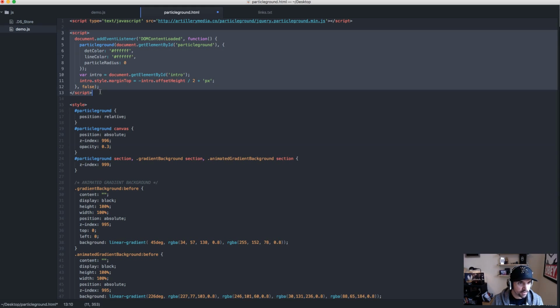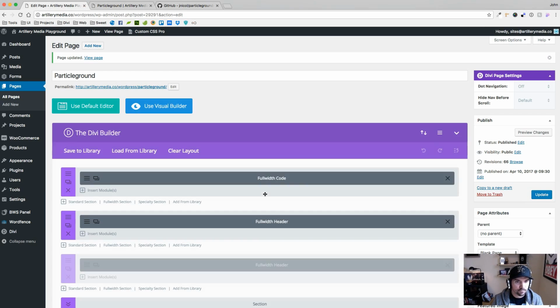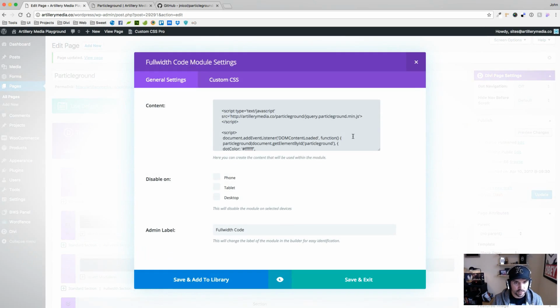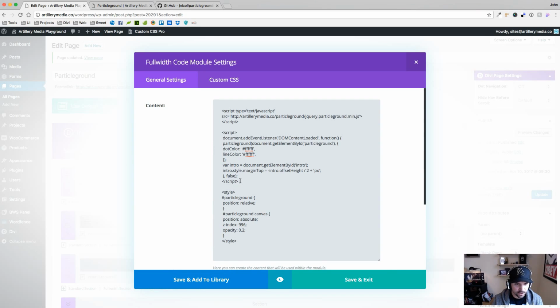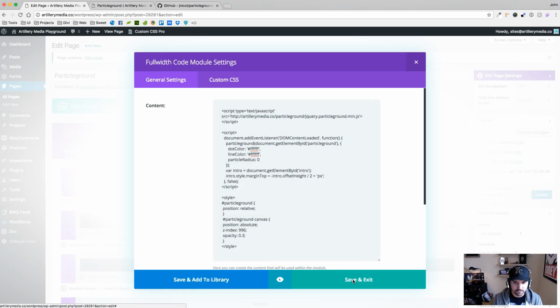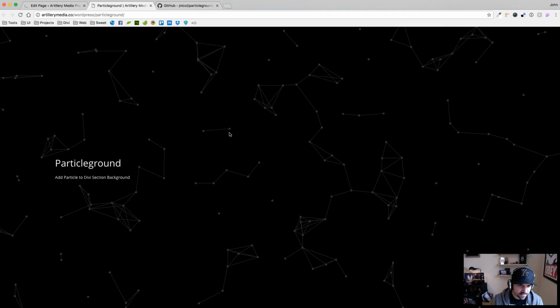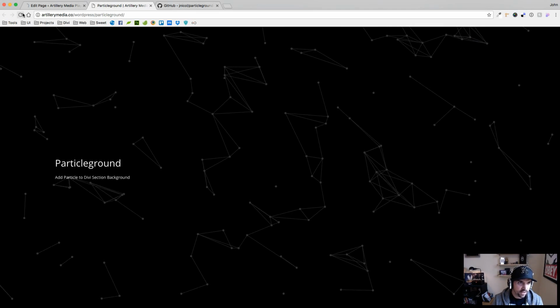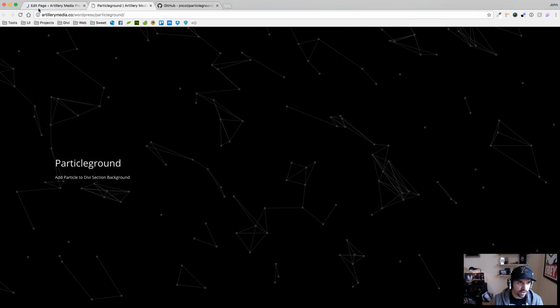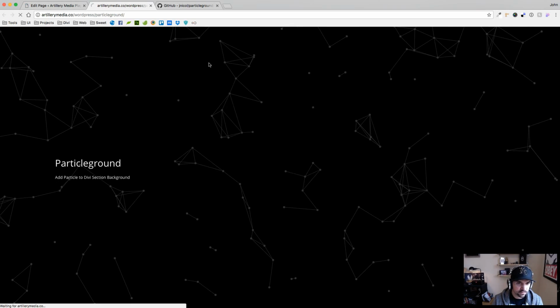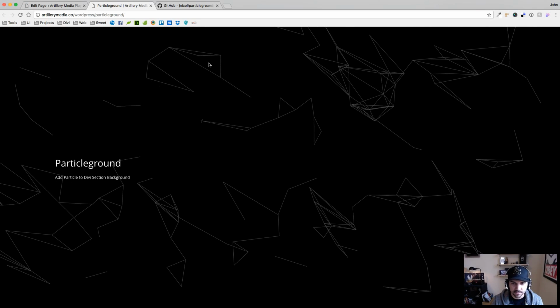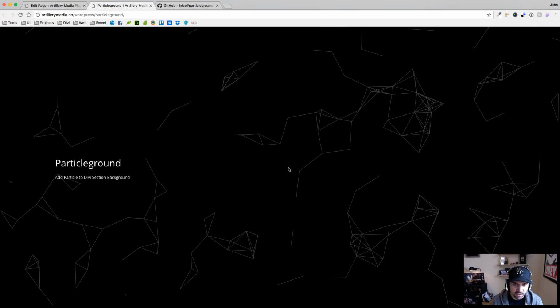So I'll go ahead and copy this script here and copy that script there. Go into my full width code. And so first I'm replacing this script, and then I'm changing the opacity to 0.3. So now when I update and look at it, I should no longer have these dots. It should just be the lines, and they'll be a little brighter. There we go. That's sweet. I love it.